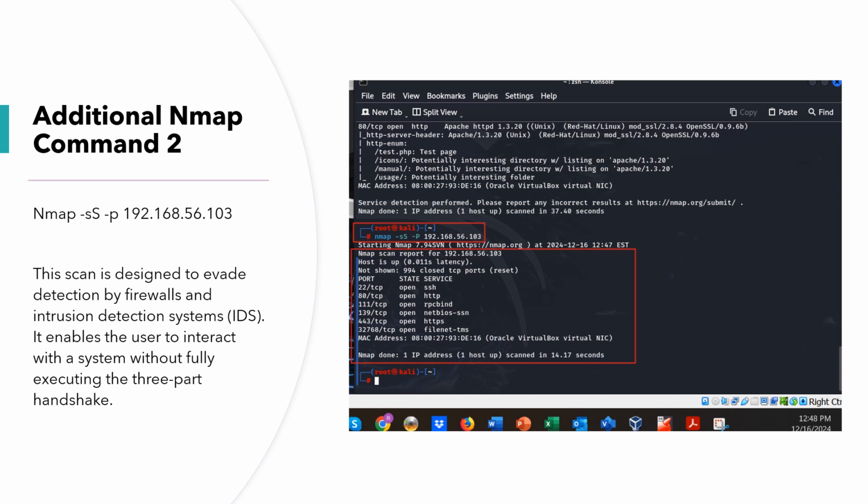So the client will send a SYN, and once the client sends a SYN, the server will respond, acknowledging that the packet was received, and the client sends an acknowledgement packet back to the server confirming receipt of the SYN-ACK and completing the connection setup. So that's what is meant by the three-part handshake.